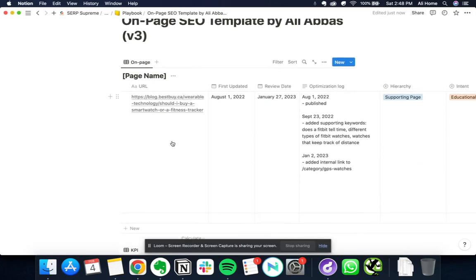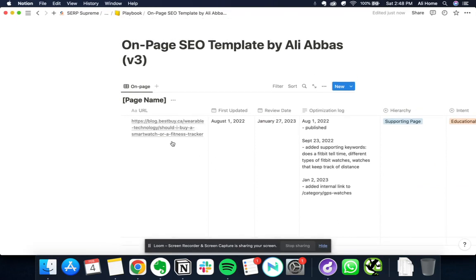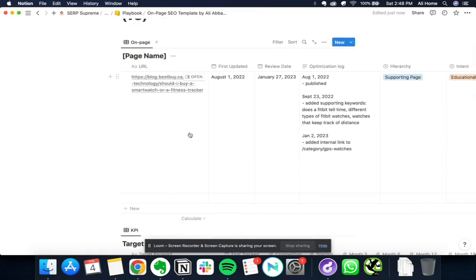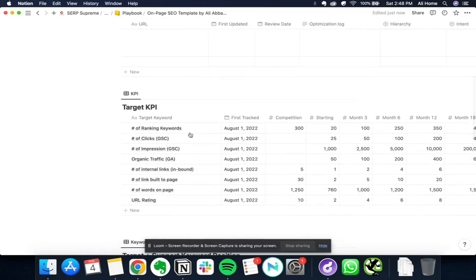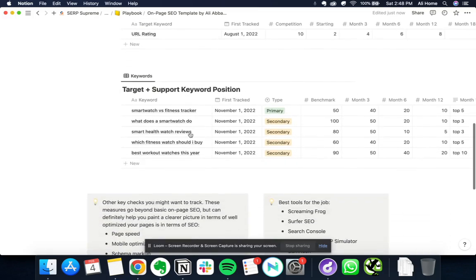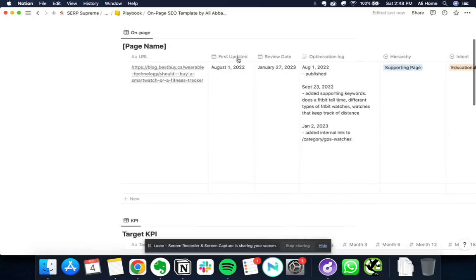So the first thing you want to do when you're creating this type of page, actually, I'll give you the overview firstly. The first section is more like general detail. Then we get into the target KPIs for the page, and then finally we end off with the keywords we want to rank with that page and the secondary terms. So yeah, let's go back to the very beginning.